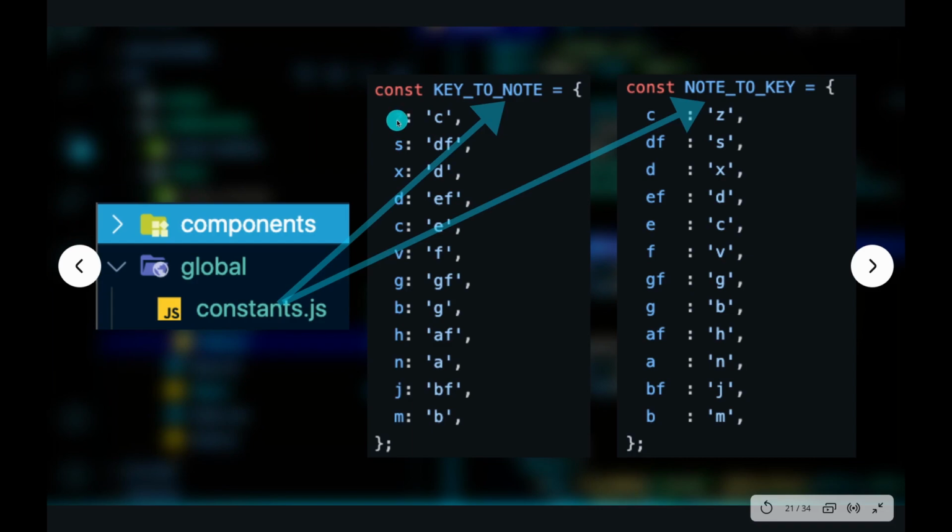Key to note is just a mapping from the keys on my keyboard to the notes on the piano, the corresponding notes. So for example, if I were to press Z, that should correspond to the note C. If I were to press X, that should correspond to the note D. If I were to press D on my keyboard, that should correspond to the note E flat, and note to key is just the inverse of that. And you'll see how this comes into play in our next slide.